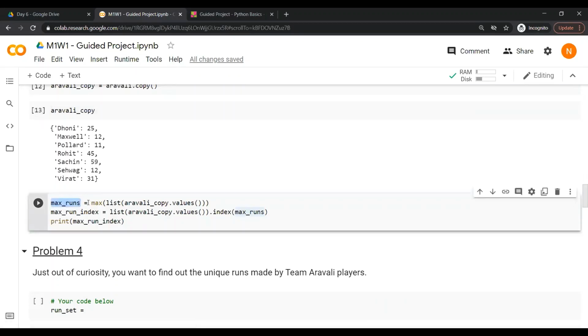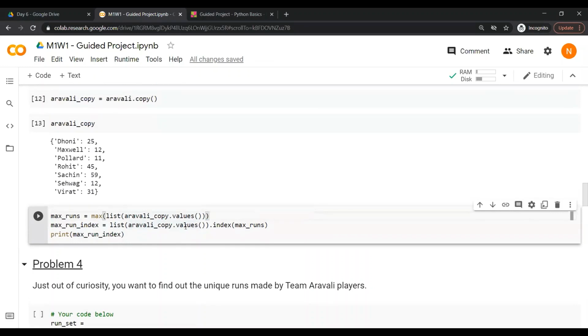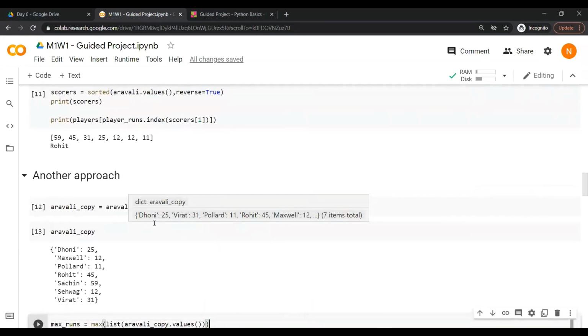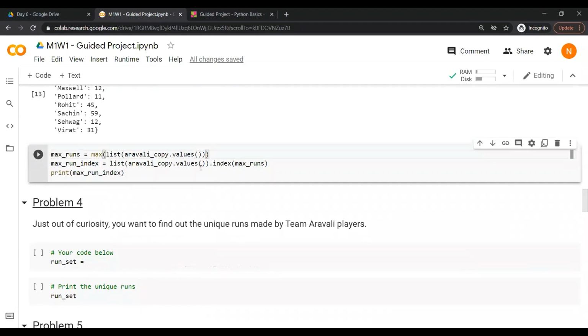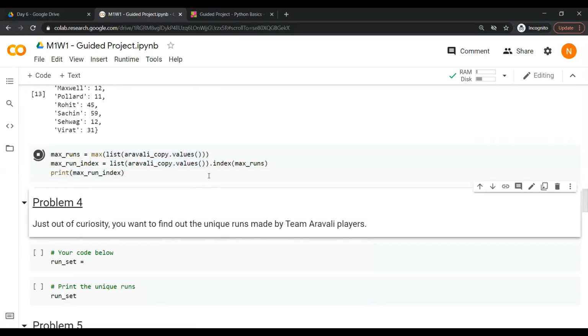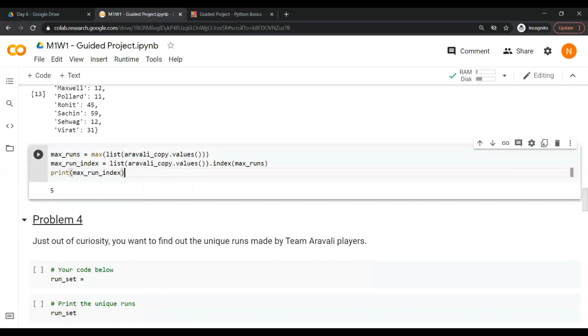So here we have the max run. How can we get the max runs? Basically we can call the max function and pass the list of values, right? So these are the list of values, and this will give us the max run. And how will we get this? We can get the max run index in this way, right? So this is the list of Aravali copy dot values. For this max run you can find the corresponding index. Okay, so the index is 5, which is the run scored by Sachin.